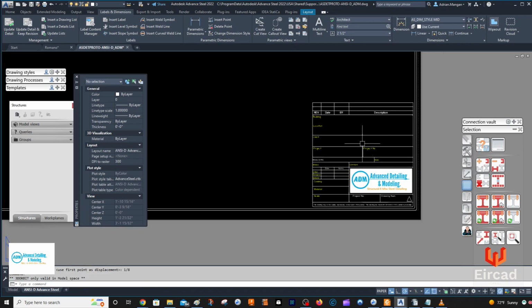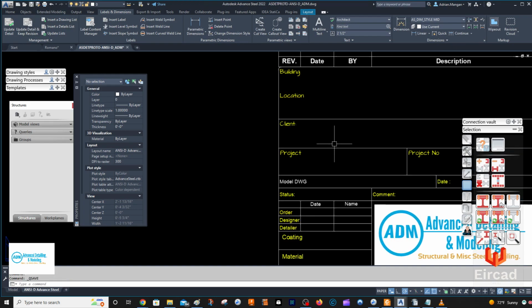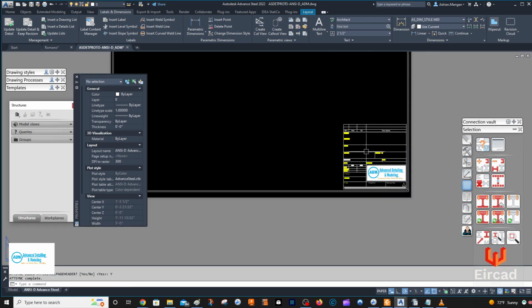Okay, and now before you save out of this, well, you can save it first. I want to do ATTSYNC. Nobody told me about this at the start. Drove me crazy. I wasn't able to figure out why my title blocks weren't updating. Select the title block and yes, and that'll update that.